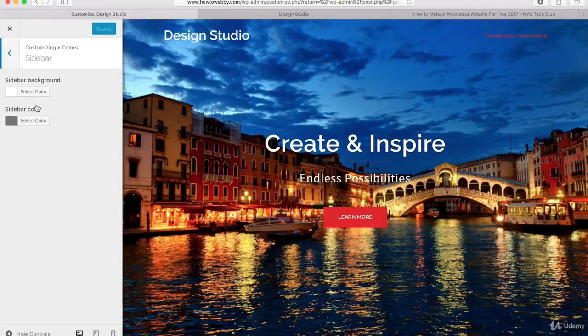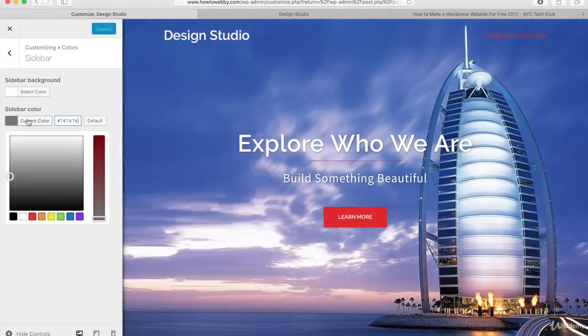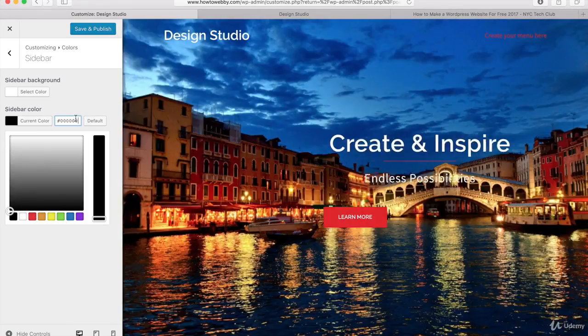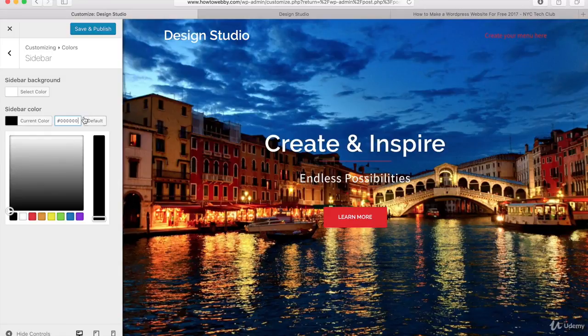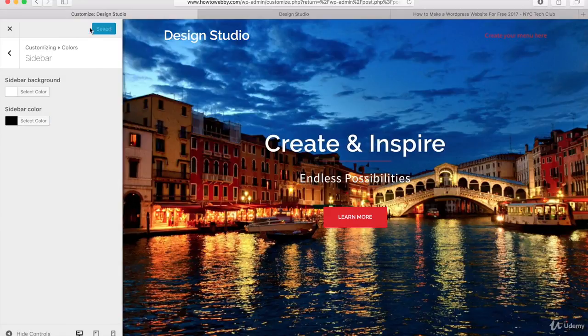And all I want to do is change the sidebar color to black. So click on Select Color and then just click on the black color right here. And what this is going to do is change the text color on my sidebar to black. So once you're ready, go ahead and click on Save and Publish. And once that's saved, we can click back right here.